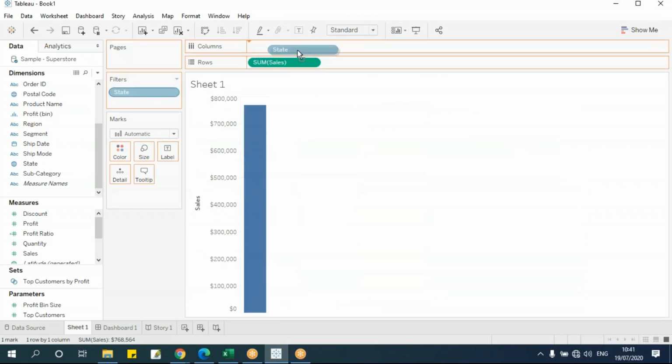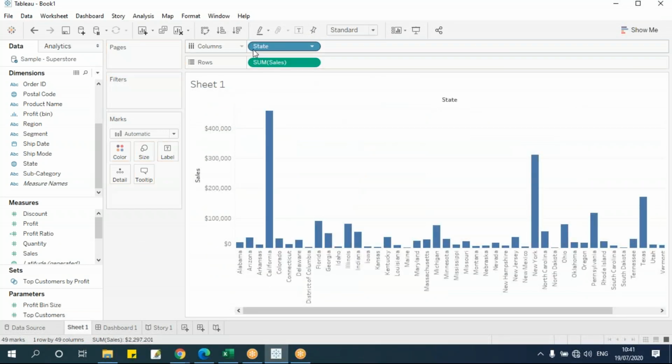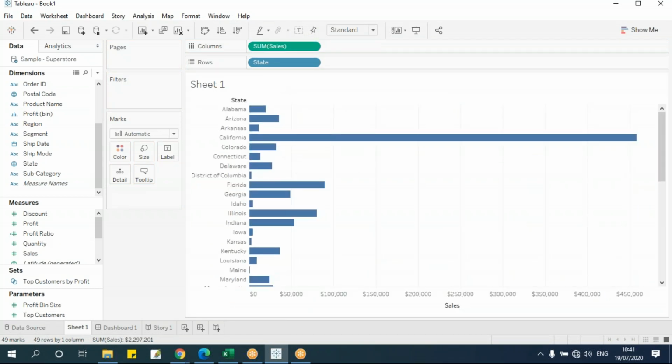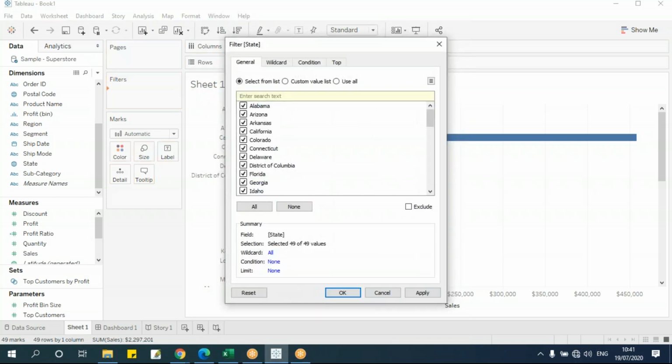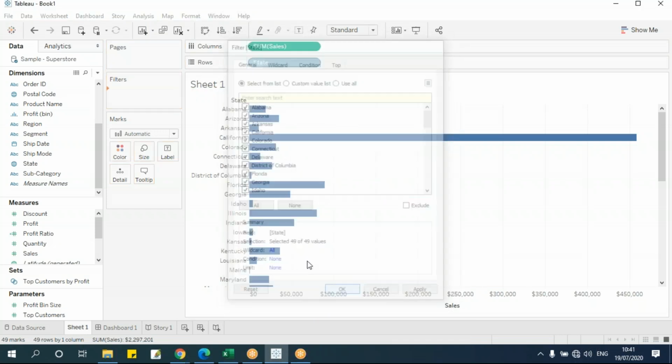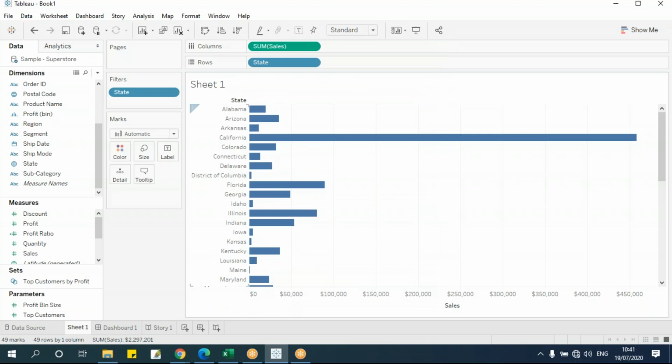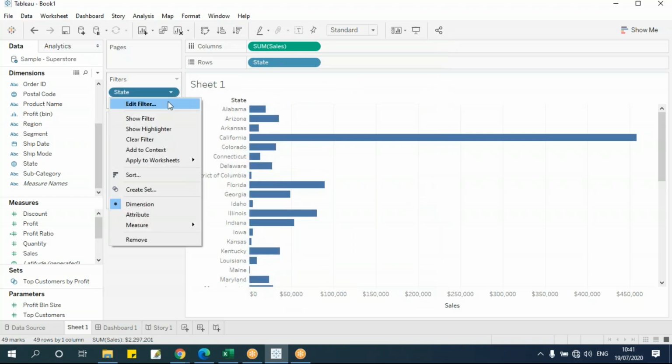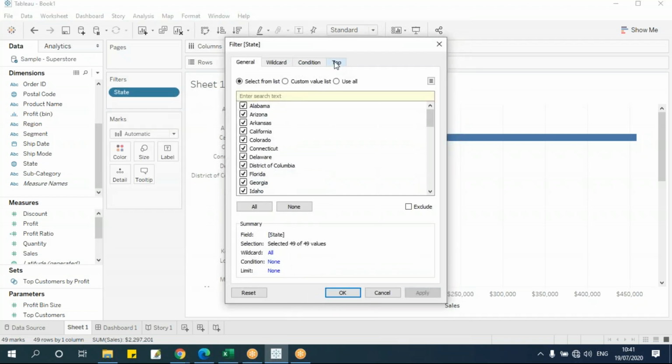I'll just put state here because I need to check the top 10 values. Now I want to filter the top 10 values here by state itself. Let me just take this, hold control and drag and drop, and then I'll say okay, this is all values. Let's click here, edit filter. I'll go to this top.